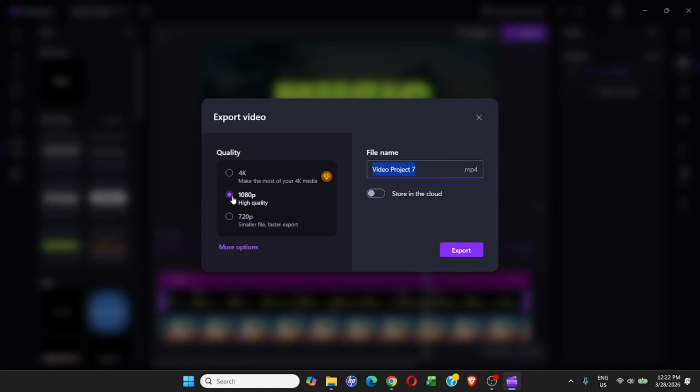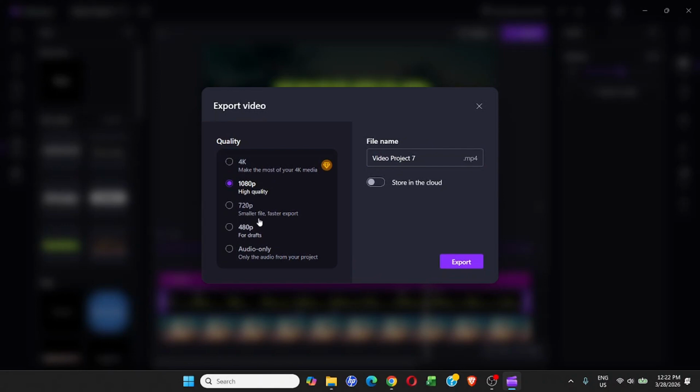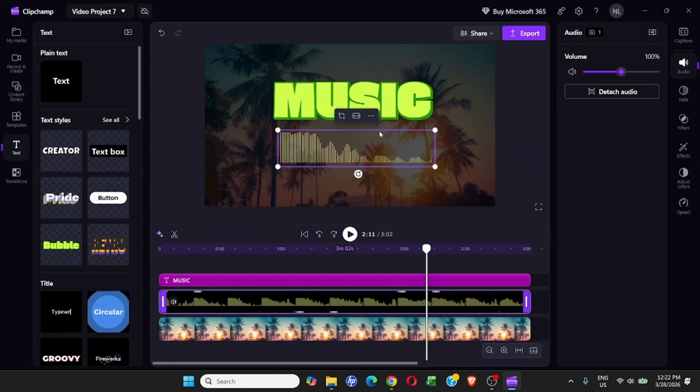And then you can choose either 1080p or 720p. I usually do 1080p, but 720p is also not bad. For 4K, you'll need to pay. So for this kind of video, I don't think you need 4K. You also have more options. You can also export audio only, but for this video, that doesn't make sense. You have also 480p. But after that, just export the video, and yeah, that's the end of the process.